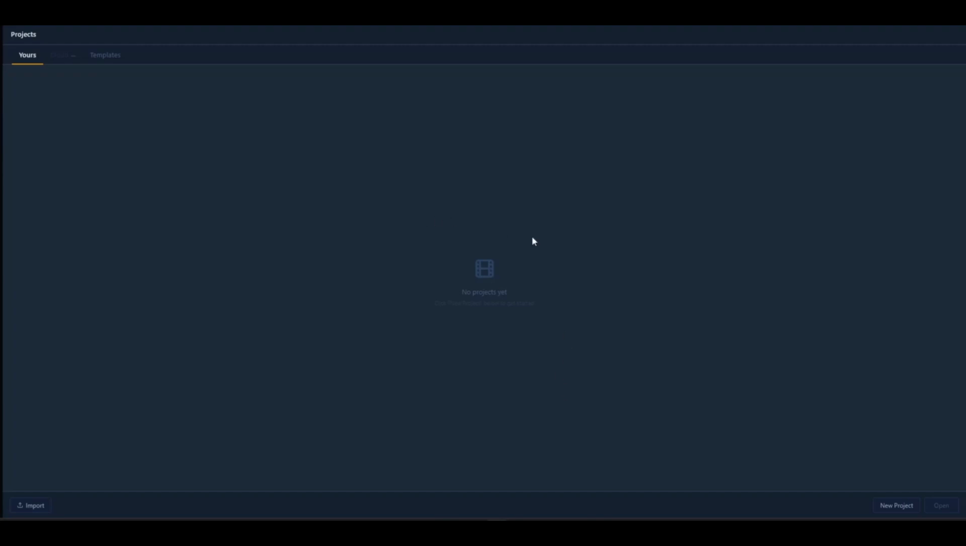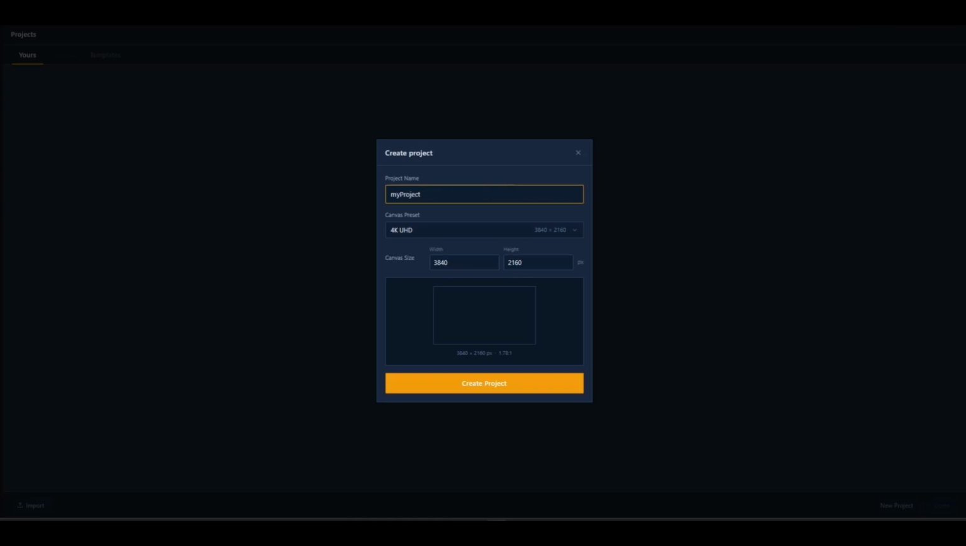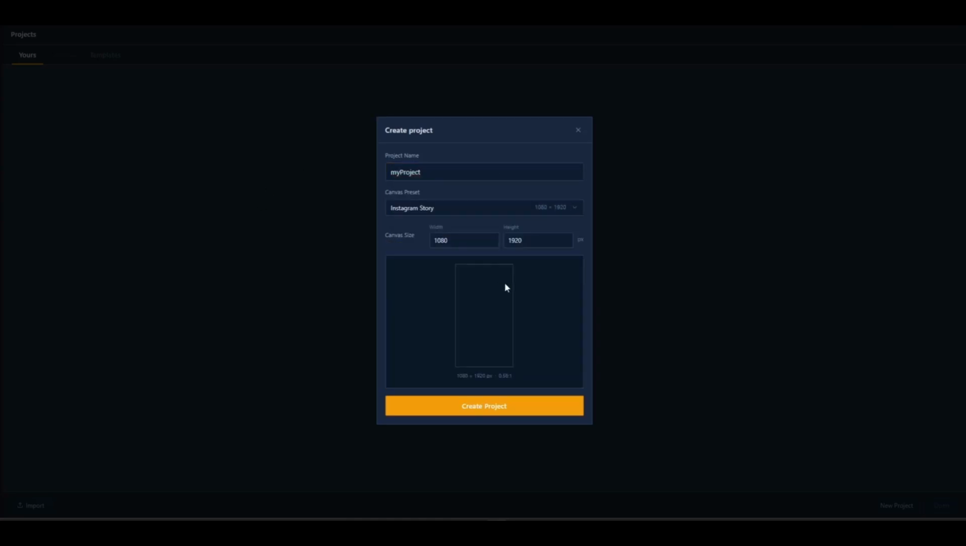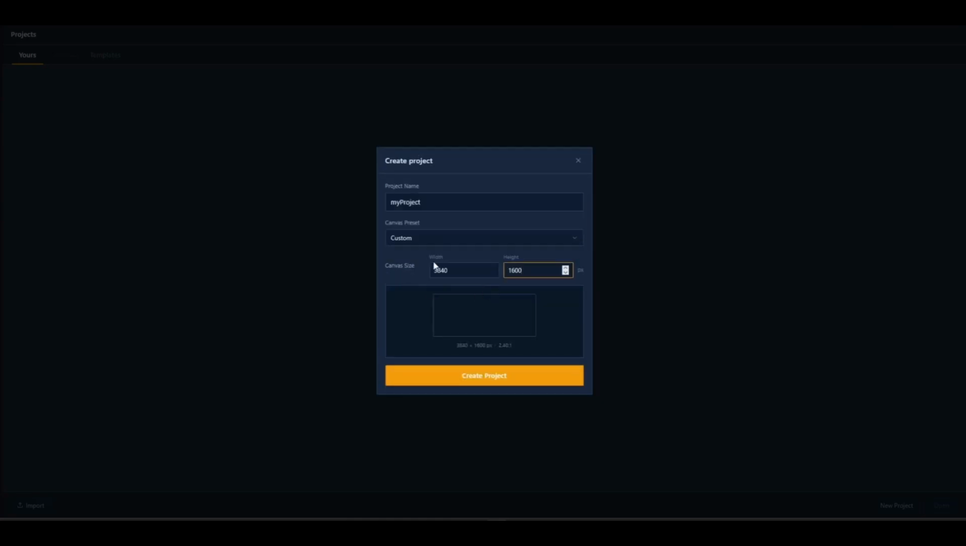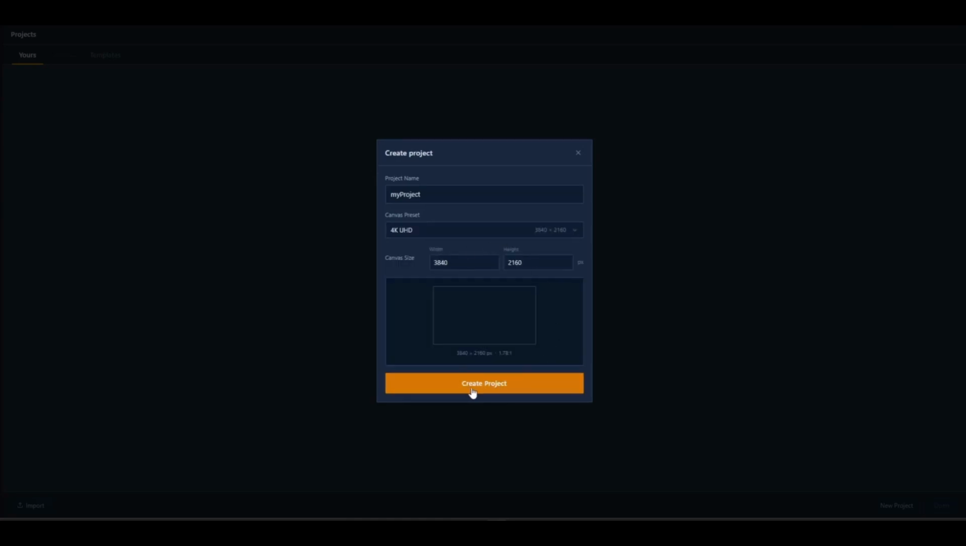To create a new project, go at the bottom right corner and click here. Give a project name and then choose your preset. The Instagram story is the most popular for vertical videos, or you can use custom canvas size. Finally, when you're happy with your settings, click on Create Project, and the editor will open automatically.